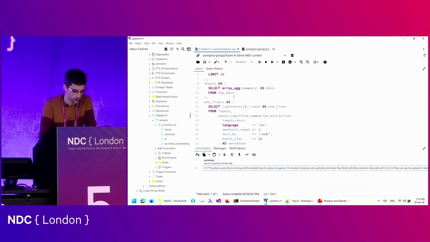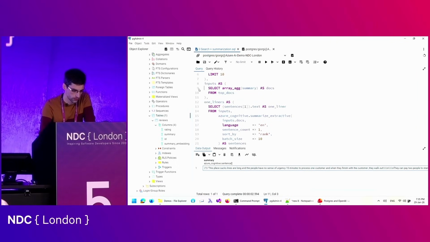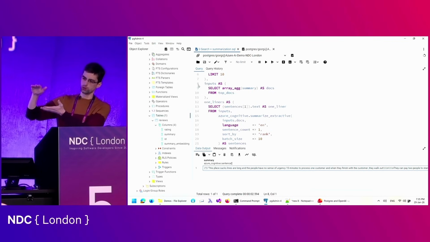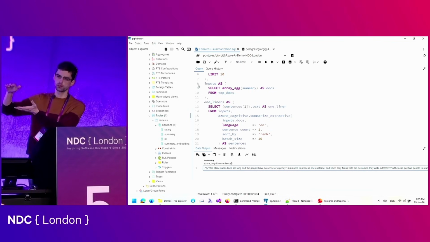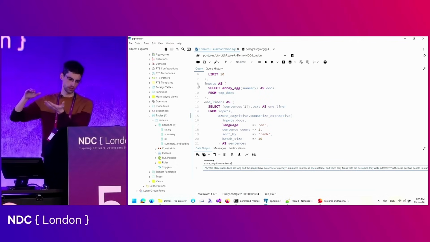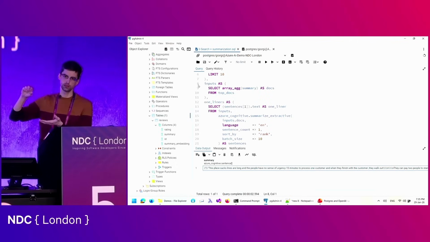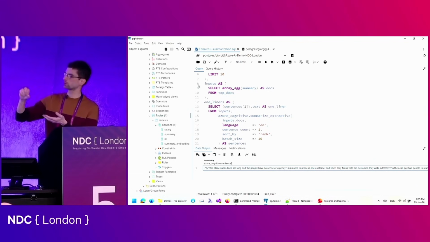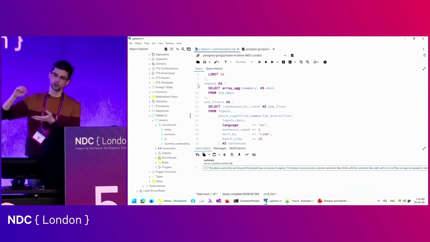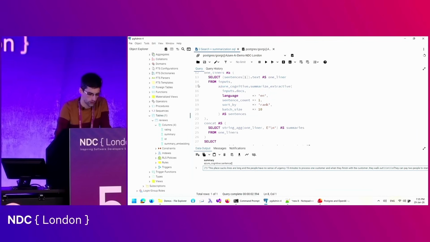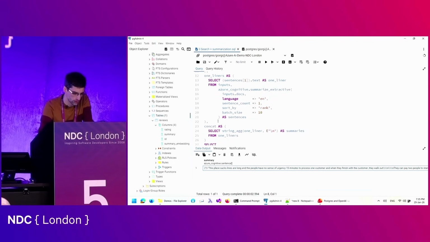From these 10 documents, I generate an array of text so that I can pass this array in a single call to summarize extractive instead of making 10 calls and passing each of them individually. It's faster to make one call and pass 10 documents and get 10 results back. This is done in this part here.